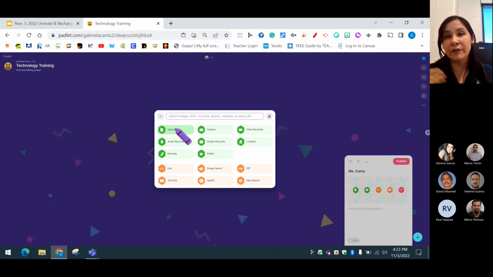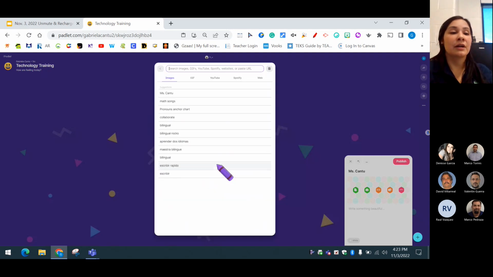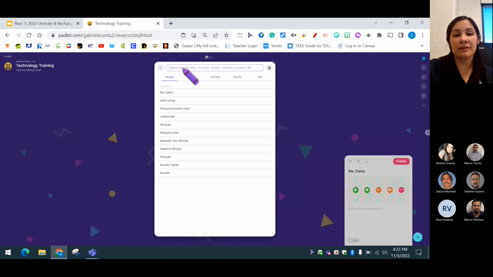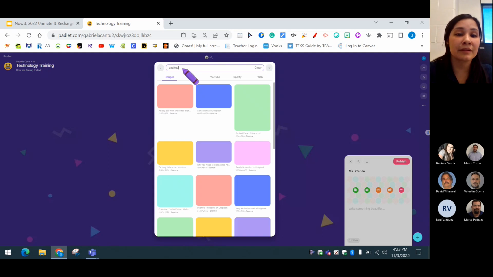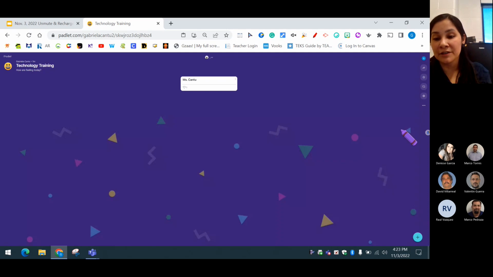They can upload if it's a document that they did and you want for them to take a picture. They can use the camera. Then they can also search for images, a GIF, the web search, a YouTube video, drawings, audio recording, if you want for them to practice their speaking. So then from there, how are you feeling today? Excited or happy, then you just click and then you just publish.